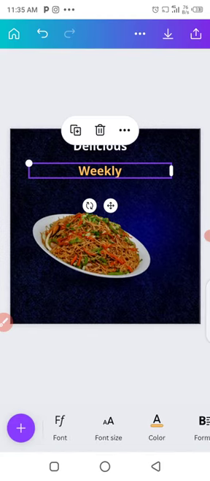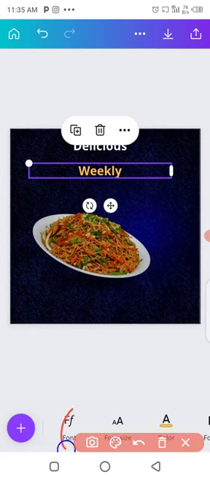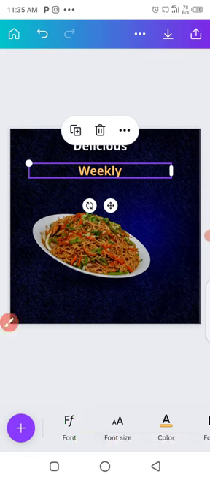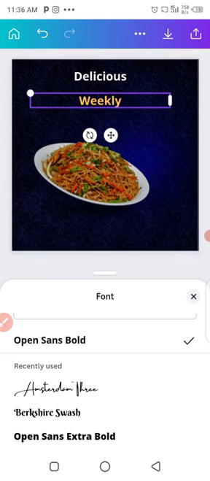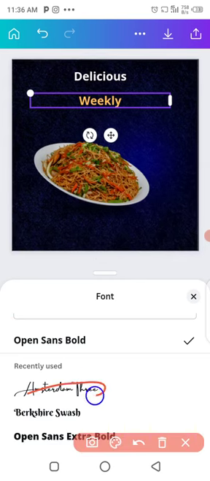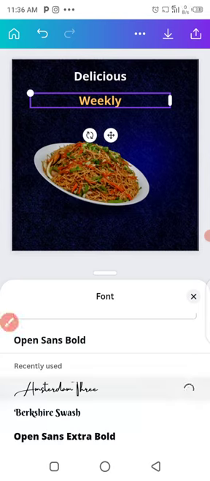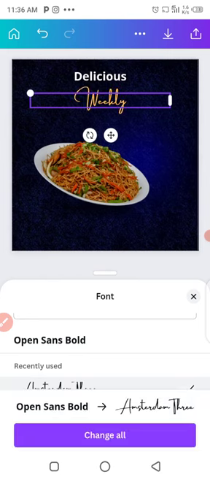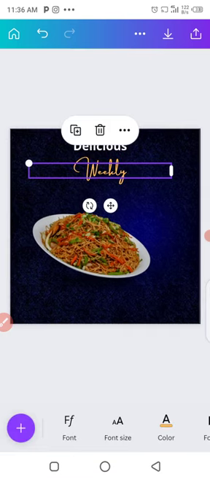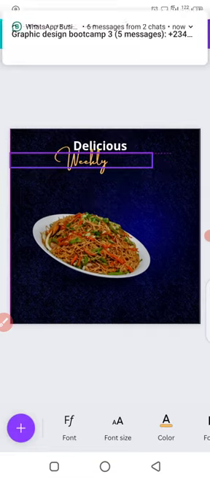on font. This font, because I use one particular font, a kind of fancy and stylish font for it. Okay, you'll click on it. So this is the font I use for this weekly. You'll just simply click on the font and the writing will automatically change. It will look stylish. You see, delicious weekly. So I have achieved this one.